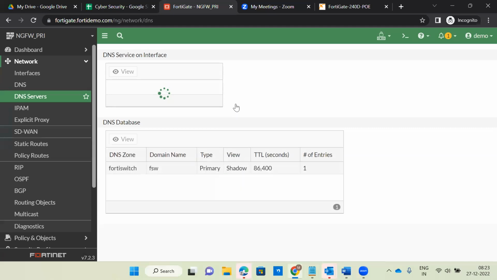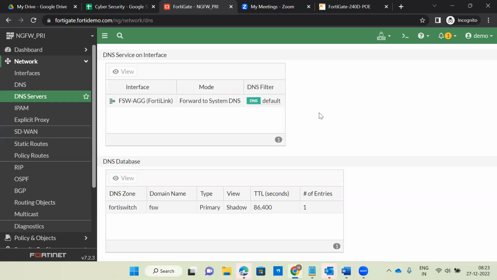Next one is DNS server, same thing once again. We already integrated the DNS server, so the same information it will show.